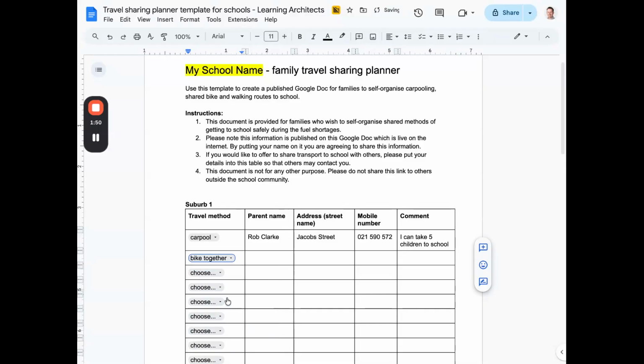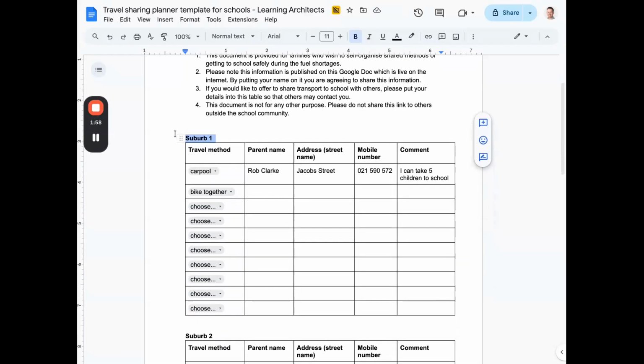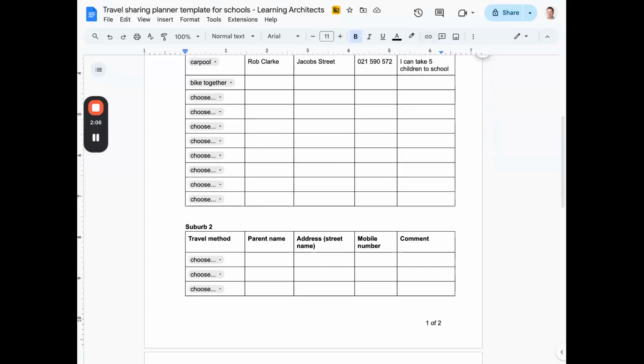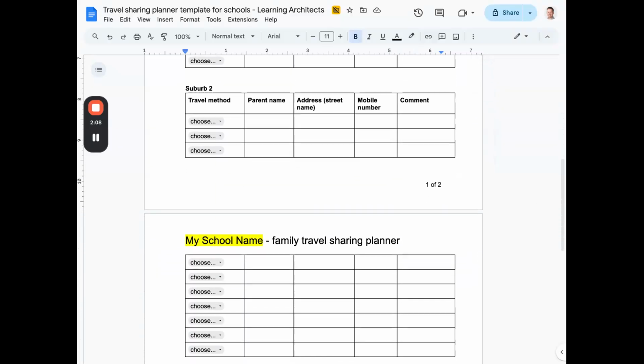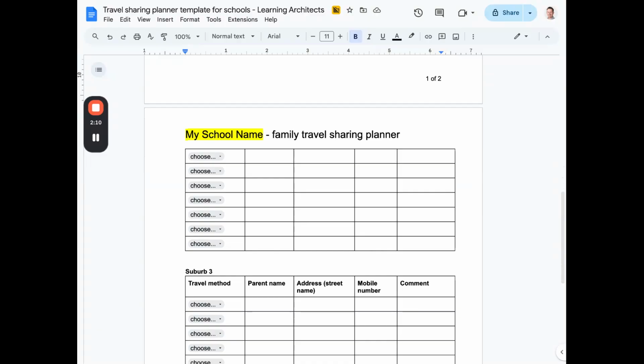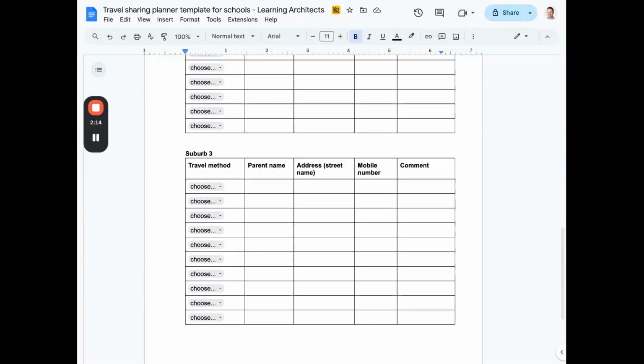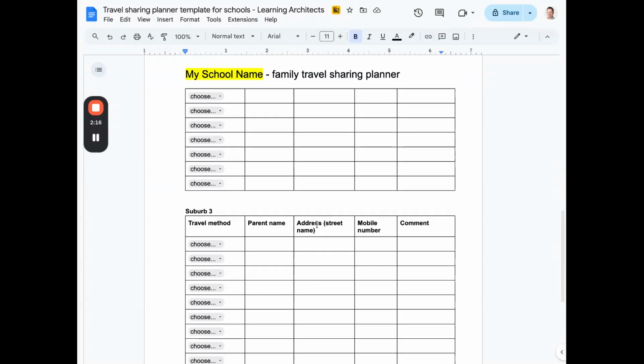And I've made a table here so that you might choose to put in particular suburbs for your school so that you don't get a mixture of different suburbs and people having to look through the whole thing. And that may just speed up the process of people identifying whether they can help others get to school and facilitate them contacting each other.